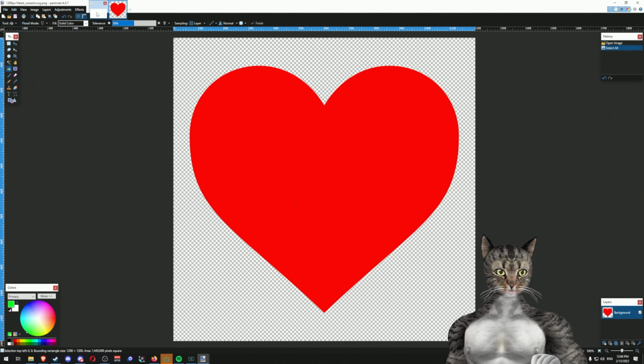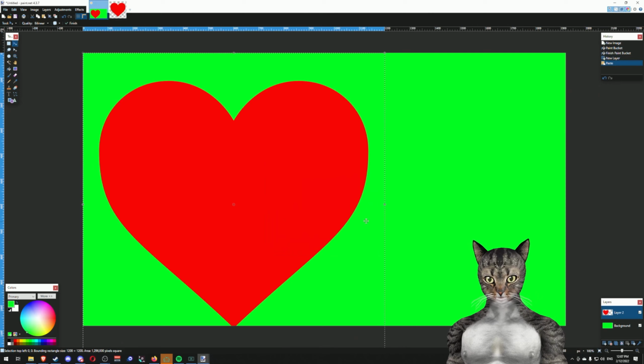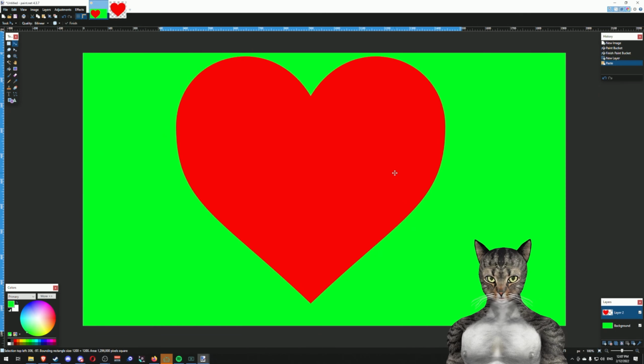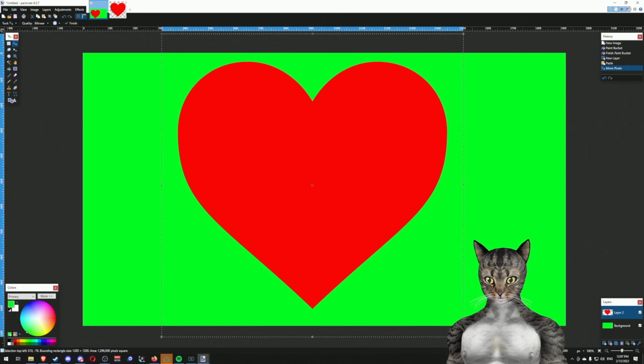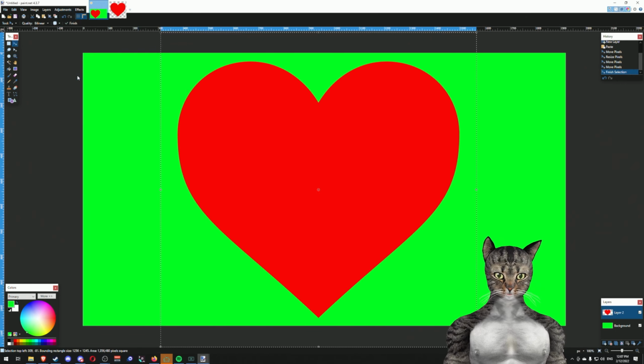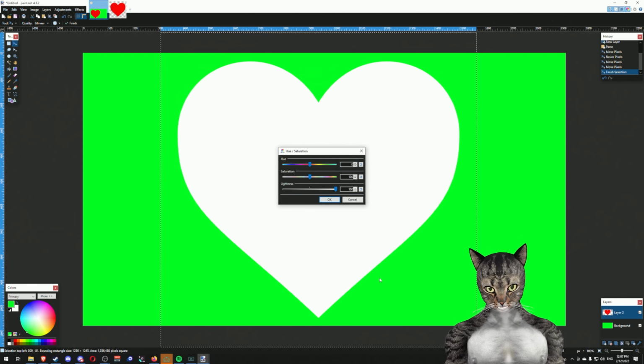So I'm just gonna select everything and copy paste it as a new layer. We're gonna keep the canvas size. So now we can just find where we want to have our heart. Now I'm gonna change the hue saturation and make the lightness 100%. I'm just doing this because I want to make sure that there's no subtle shading or anything like this.